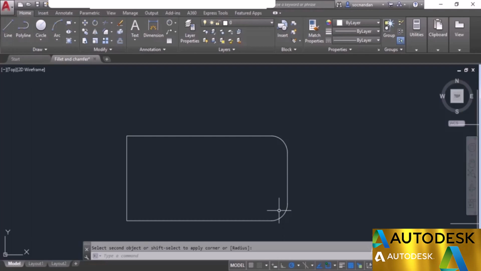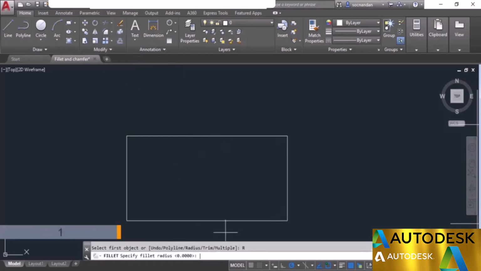So once again, I'll press Ctrl Z a couple of times to return back to the original object. And now select this fillet tool. Now I'll select radius and change it to 1. Now here we have an option which is multiple options. So let's select this multiple option.